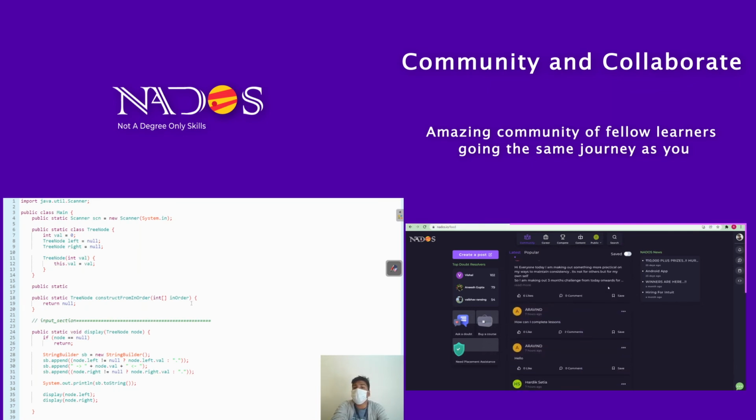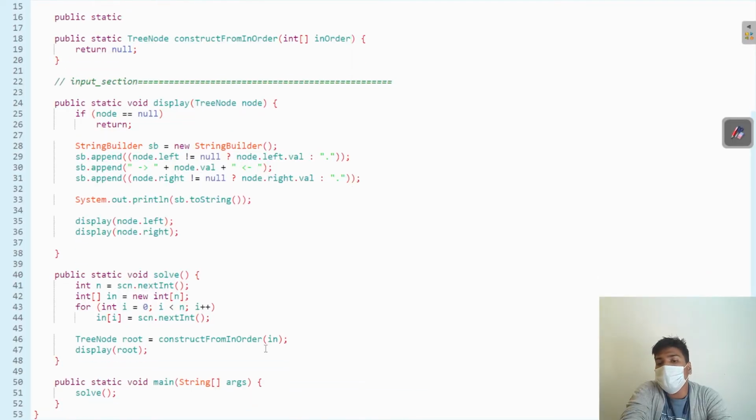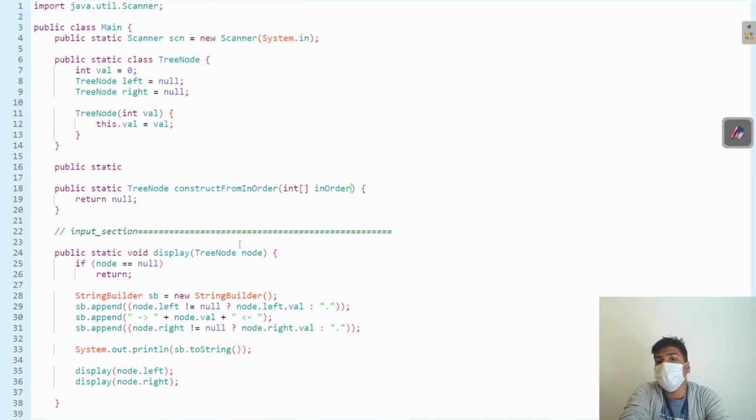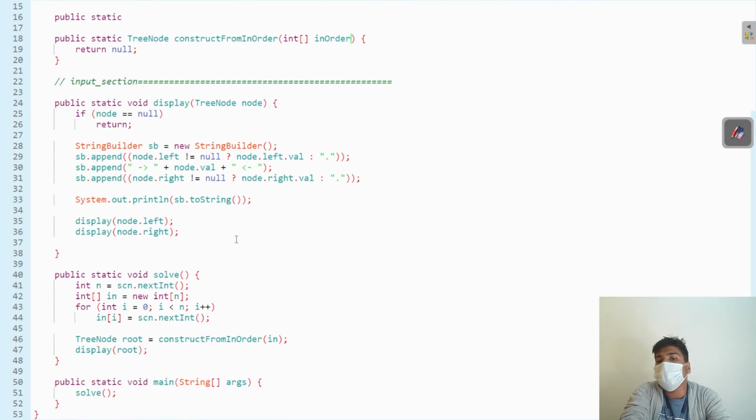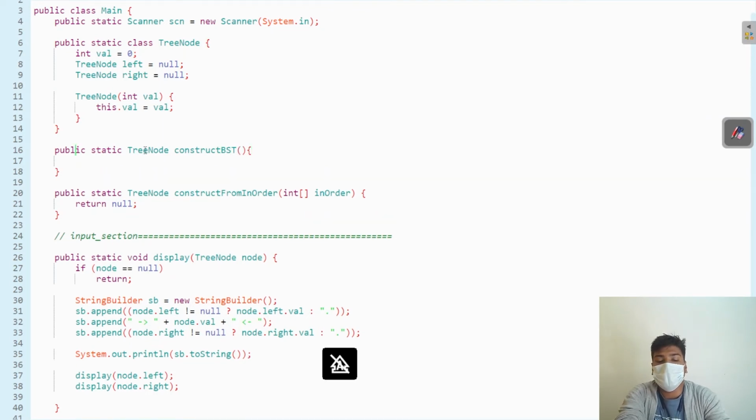I'm not doing it right here because I don't want to change the function declaration, as the call will directly be made to this only. If I change it from here, I need to change it in the main also, so I'll not do that. I'll just make my new function public static Node, and it will be construct BST. What I'll pass here is this array, the starting index, and the ending index.